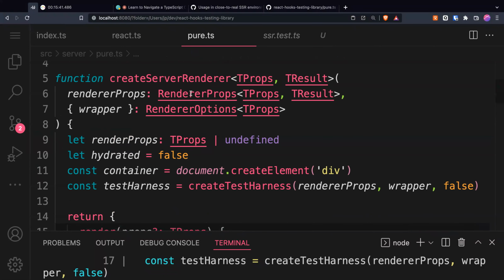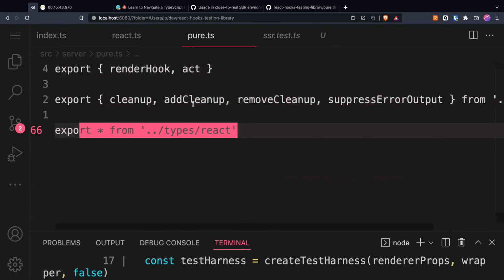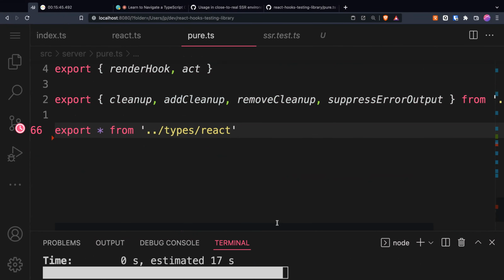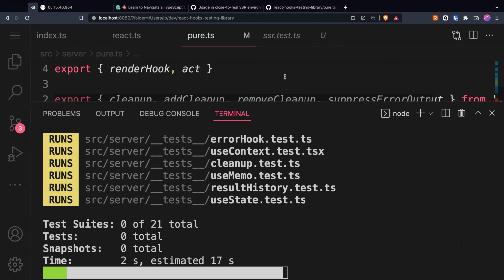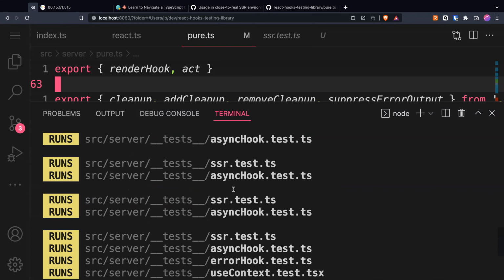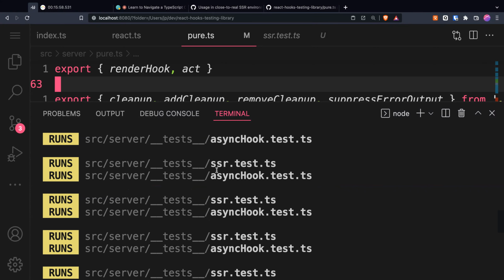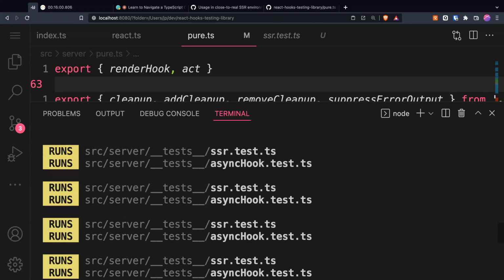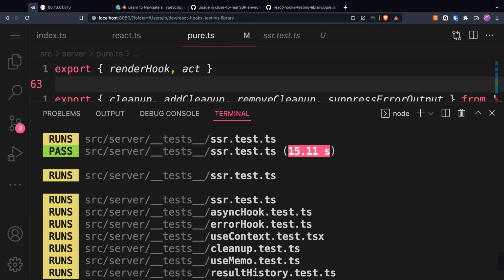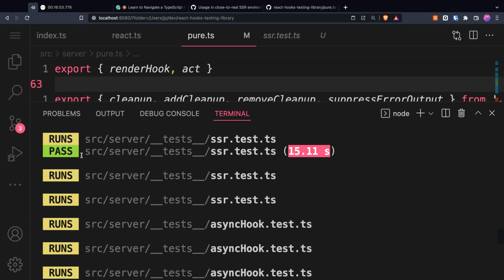So if I go to pure, because again, we're just trying to use this as a way to get familiar with the code base. Okay, so it's going to run all those tests. Let's see where our SSR test is, right here. Okay, let's see if this works. So it's running. Cool. And so now you see that it's passing. That's awesome.